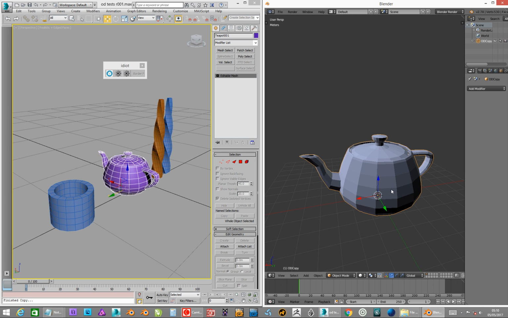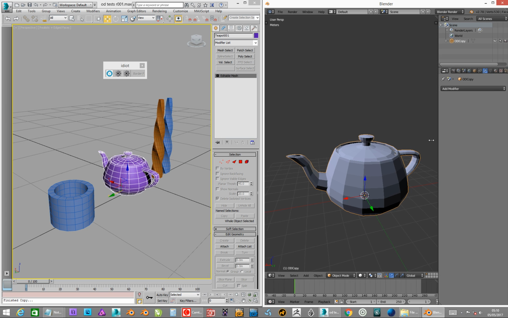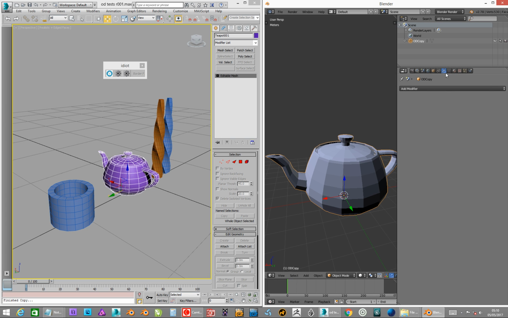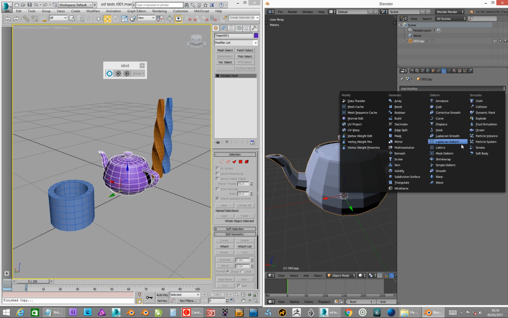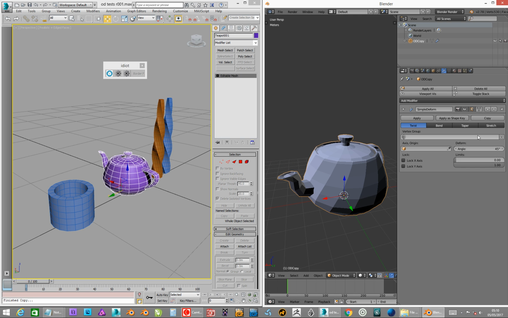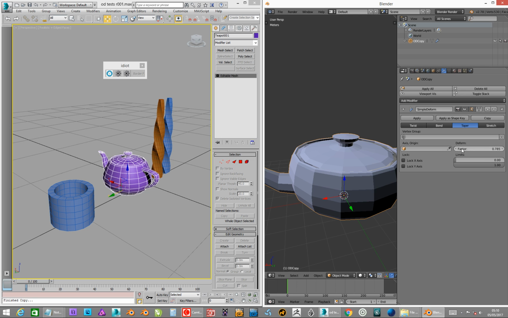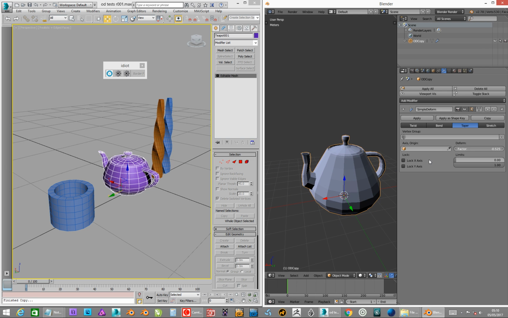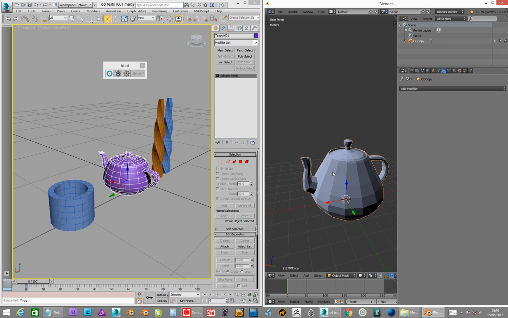So that's cool. Let's go and mess with it and do something with it, so you know it's worth the trip over here. So we're going to add a modifier, and we're going to add a simple deform, and we're going to do a taper, and let's do it that way to make it like a cartoon teapot. There you go, now we have a cartoon teapot. This is a live modifier, so we need to bake it down. So what we need to do is apply it. So I've now applied it.